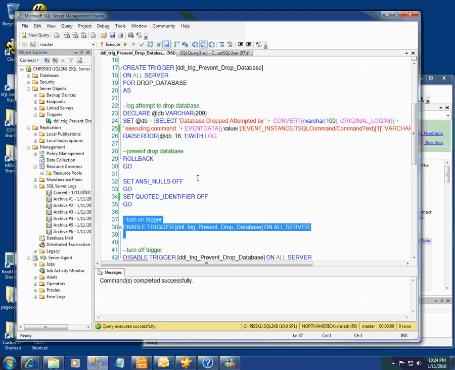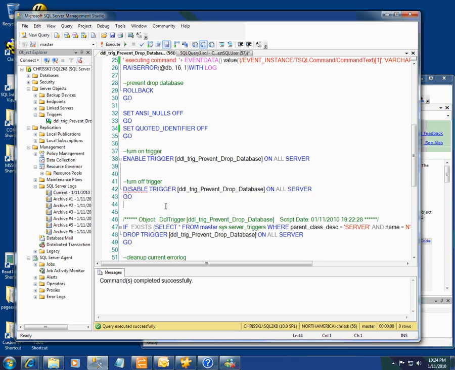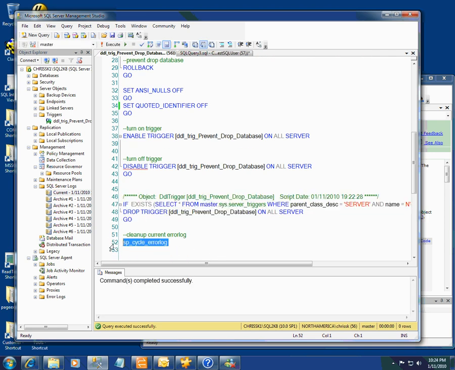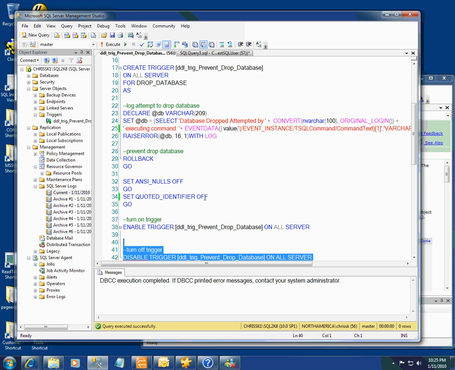Let's go back to the trigger. If I want to, I'm going to just turn off the trigger and disable it. Now for cleanup purposes, I'm going to drop the trigger. And then I'm going to recycle my SQL Server error log so this error doesn't show up inside the current error log. These are optional. I'm doing this only for demonstration purposes, where I'm disabling the trigger, then dropping the trigger, and then cycling out the error log.